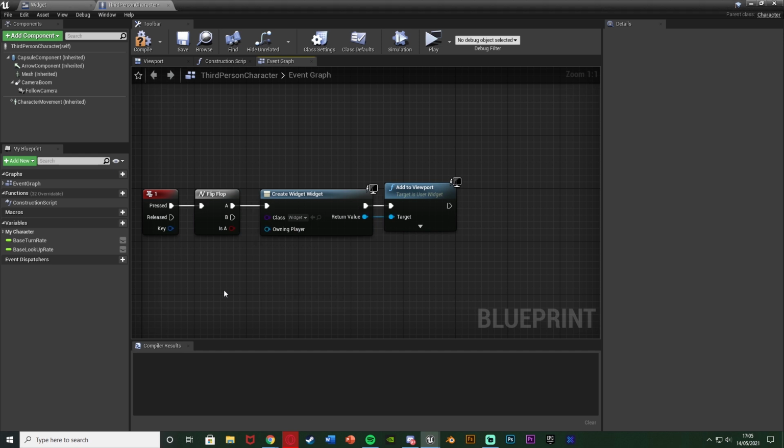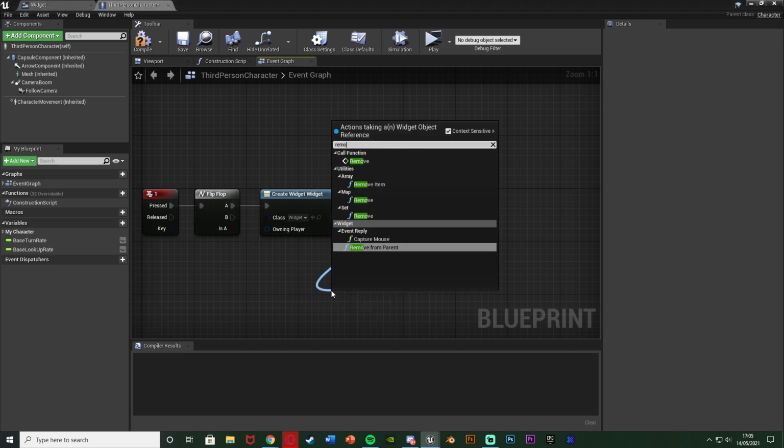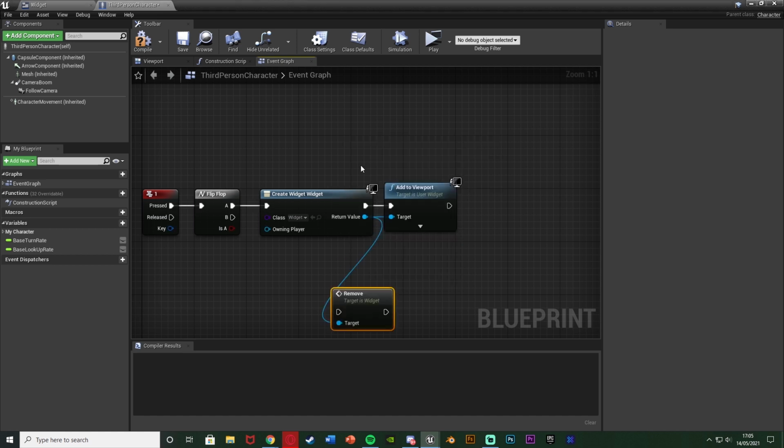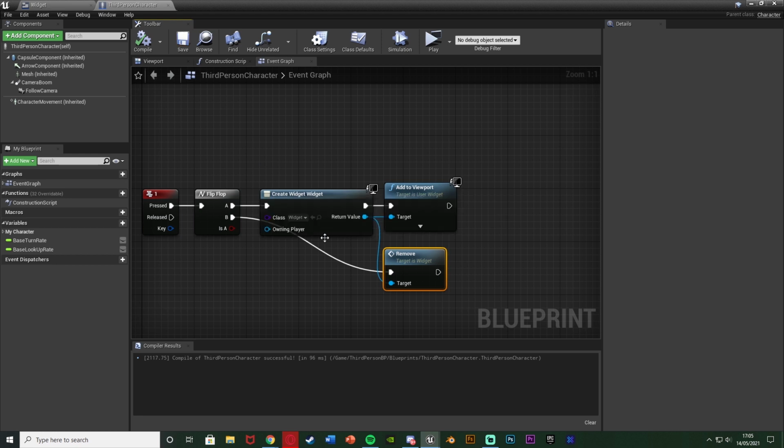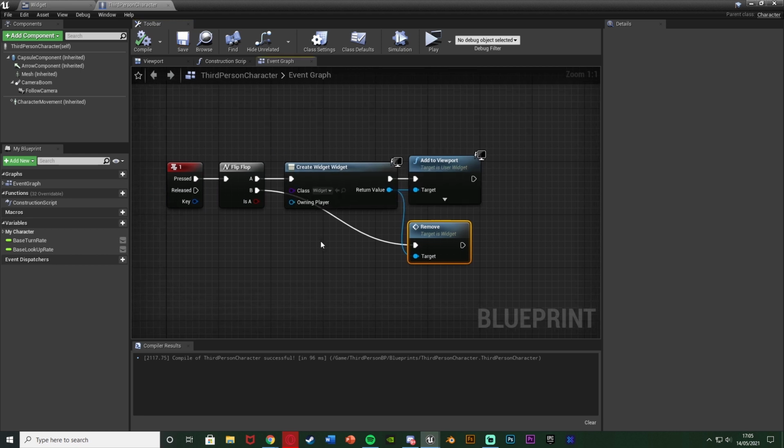And off of B, I want to remove it. So I can come out the return value again of that create widget, and just get remove, or whatever that custom event is that you made, connecting that into B, compile, save, and what this will do is now spawn in the widget on screen when we press 1, and when we press it again, it will take it off screen. So set this up however you want. This might be, as soon as you spawn in a game, it's just going to fade in, and you don't want it to fade out, or maybe when you take damage, it will fade in, after a certain time, it will fade out, anything along those lines.